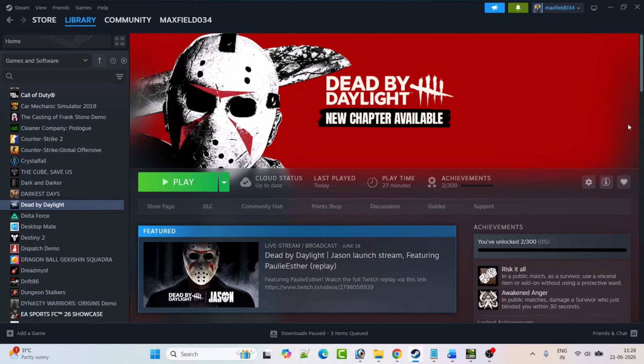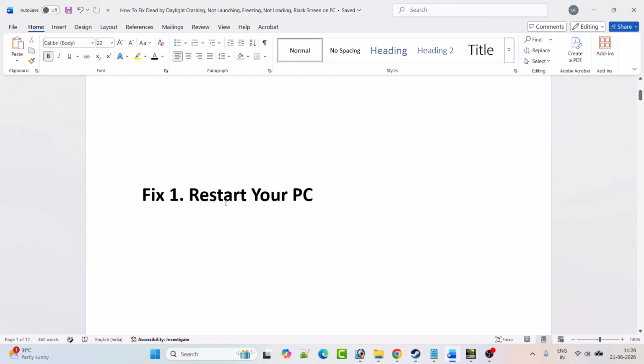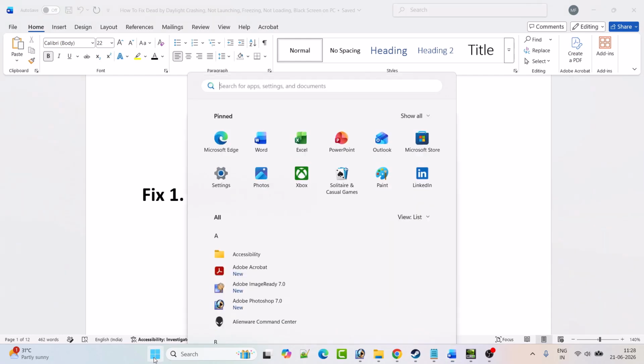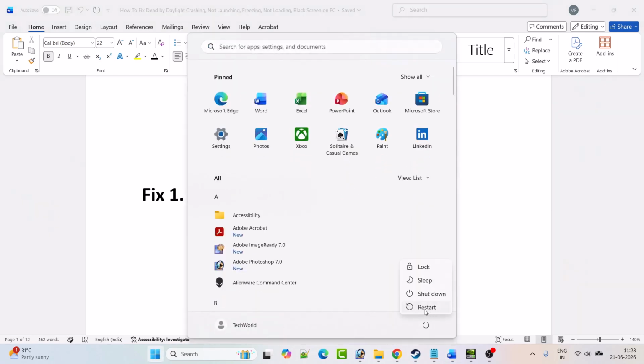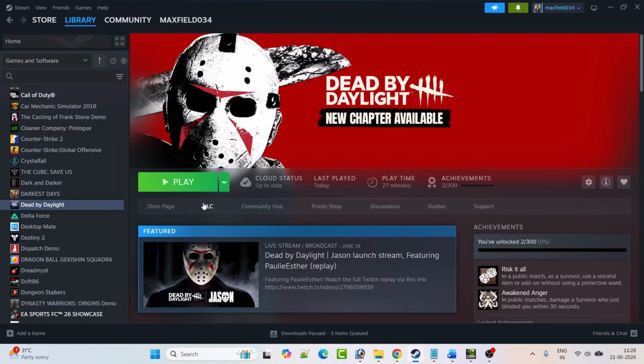In this video tutorial I will show you how to fix Dead by Daylight game crashing, crashes to desktop or crashes to startup on PC. So without wasting time, follow the fixes very carefully. Now the first fix is to restart your PC. Simply restart your PC once, and after your PC restarts, go ahead, log in to the game and check.